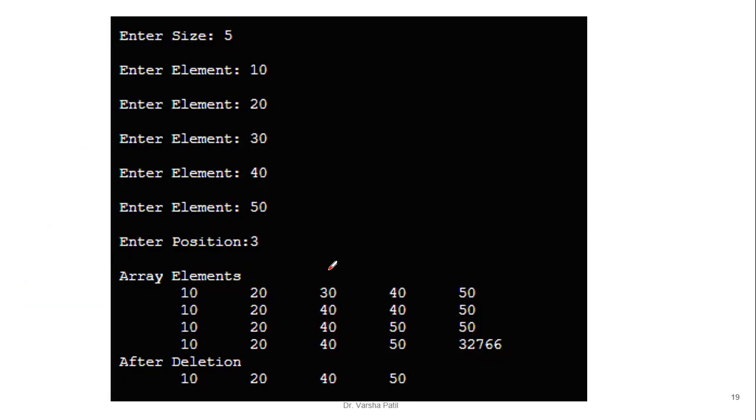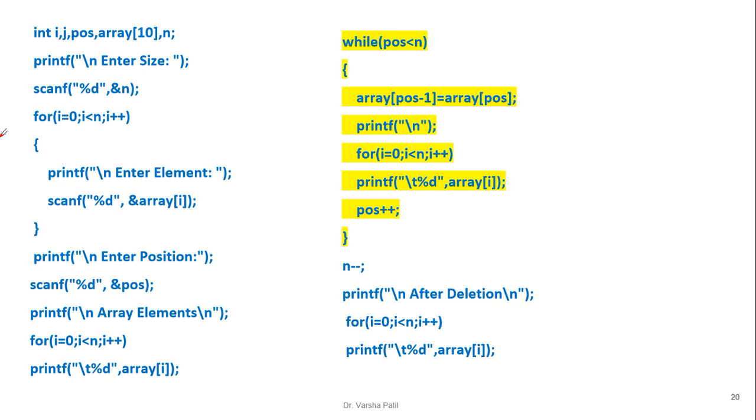Now see, the program is very easy. We are storing the array elements, and after deletion we are decreasing the size of the array. Accept the array elements, position, then the array elements are there. Array of position minus 1 is equal to array of position. This print is optional, I have only printed it intermediately. Then we are incrementing the position, position plus plus, so this will just shift on the left hand side. When we come out of the loop, we will do n minus minus, and we will print the array elements.